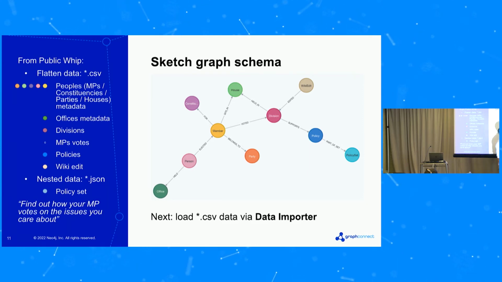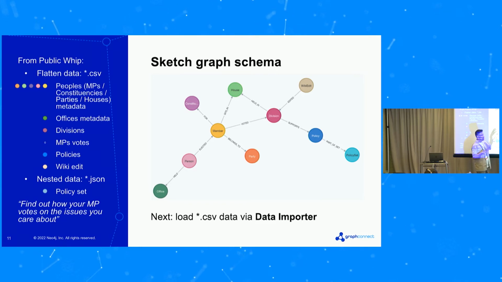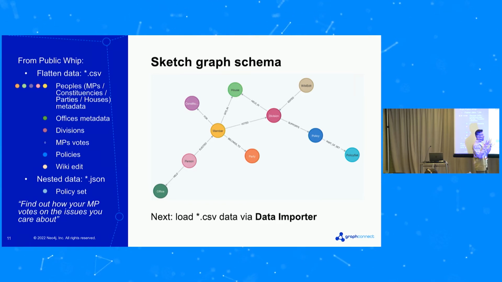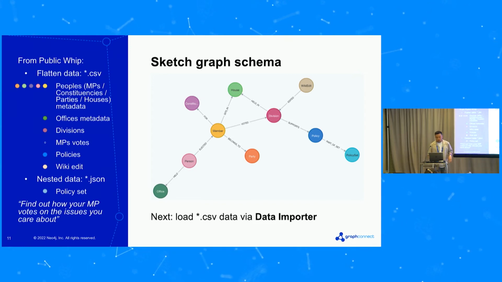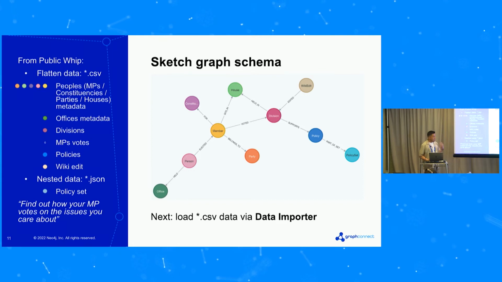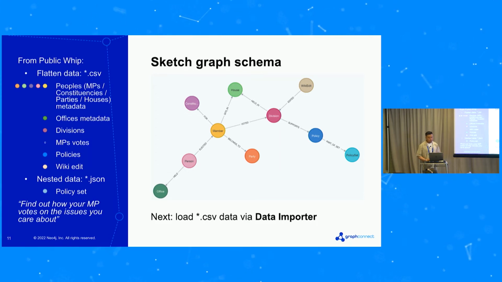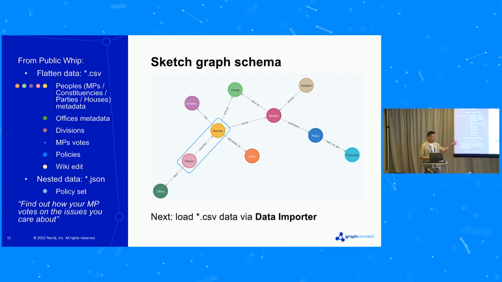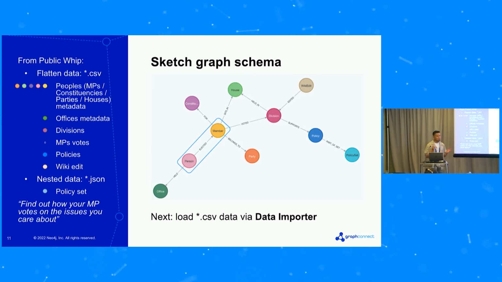And here is a wiki edit. This is a community project, so the wiki edit is a kind of thing that contains the details of the division metadata. Based on the data we collected, we are able to load those CSV files into the data importer. In the interest of time, I'm just going to show you this part of the data import, because the whole data set is massive. It takes a lot of time to load.